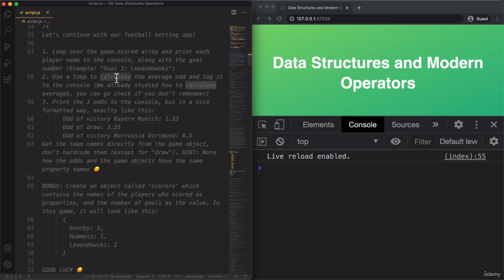Okay. Then number 2, use a loop to calculate the average odd and log it to the console. And we already studied how to calculate averages, and so you can go check that out if you don't remember. And here you should actually directly use the object itself. So don't destructure the object first into variables and then use that to calculate the average, but instead really calculate the average of the elements in the object.